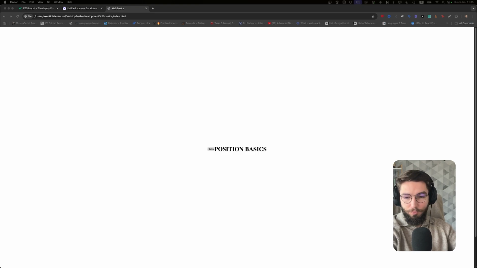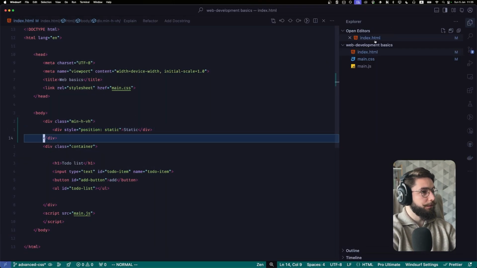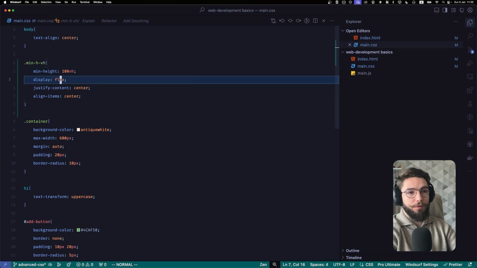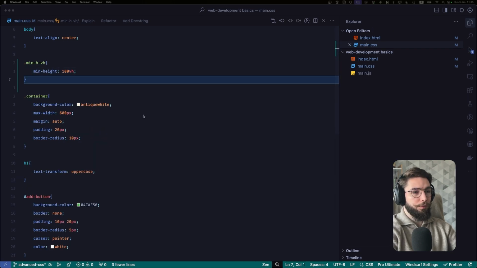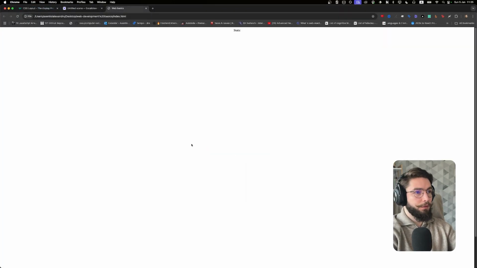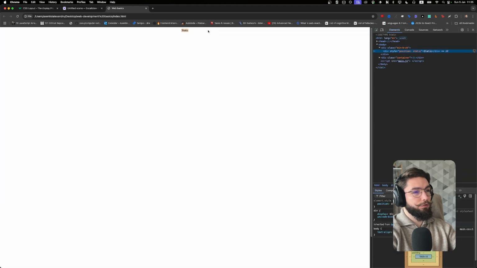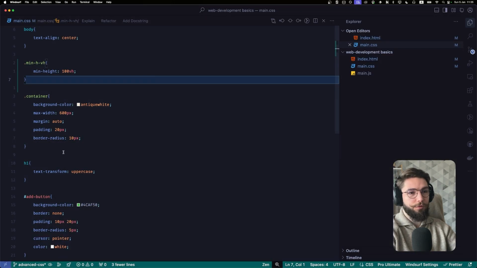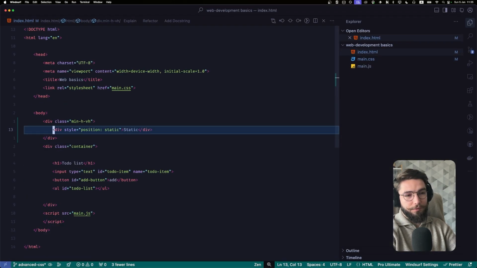Let me actually go back and delete this part as well. I only want to have the height there. Good. So I have a static position here. Static doesn't have any specific change, it doesn't show anything. It's just a static position, basically a normal one. All components have the static position by default, and this is the simplest one.